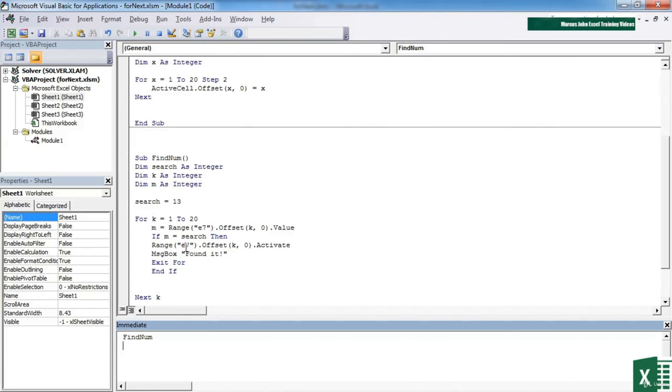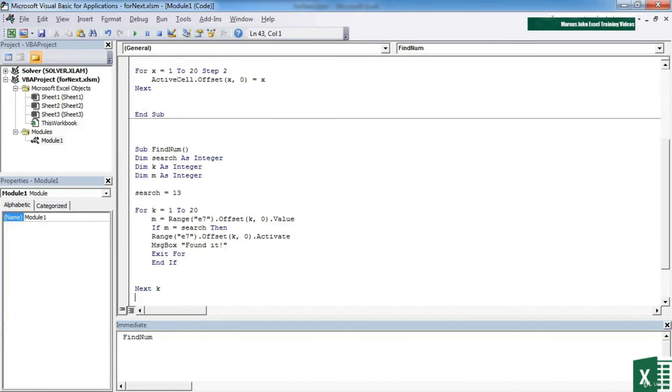If it is, then I activate, so I highlight, I move the cursor, whatever terminology you want to use, but in VBA it's activate, the cell that I'm currently looking at, so the current position I am in the loop effectively. I also nicely put out a message box to say found it, and I exit the for loop. So I then proceed right down the code to see what happens next after the next statement. So I'm exiting this current for loop.